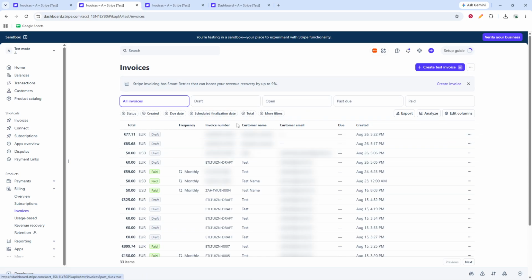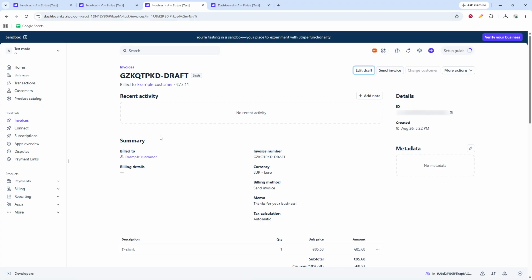You can choose a draft invoice if one already exists, or you can create a new invoice if needed. It is important that the invoice is still editable, since tax rates are usually applied before the invoice is finalized. Once the invoice is open, add the item that you want to charge the customer for. This can be a product, a service, or a one-time invoice item.